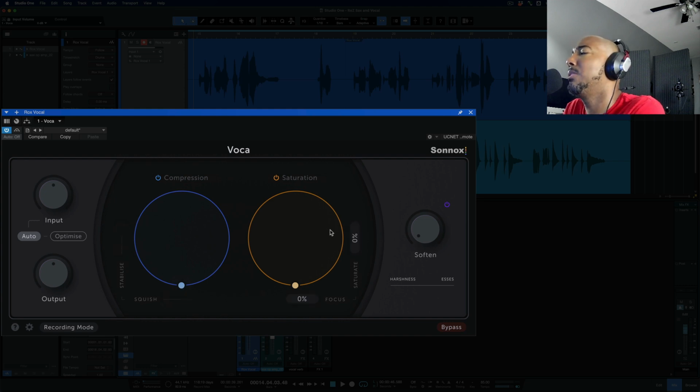Moving over to saturation, we have saturate and focus. Saturate is obviously going to add saturation. Focus is going to add clarity. You can add more focus to add clarity. You can give it less focus to increase warmth. That's also the less focus that you give it, the more you're going to push the vocal back, and the more focus you give it, the more you're going to bring it forward in the mix. And then on the far right, we have soften, and the more you turn this up, the more you're going to remove harshness and S's, just cleaning up the vocal.